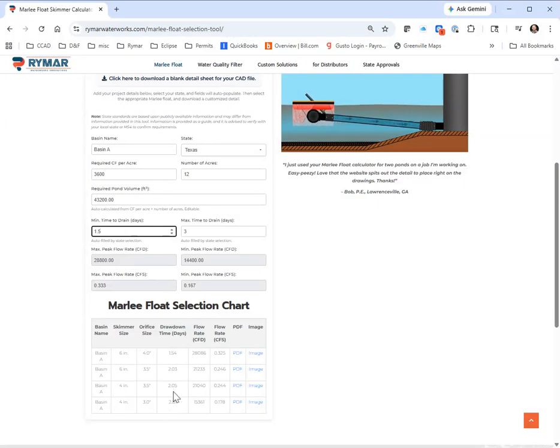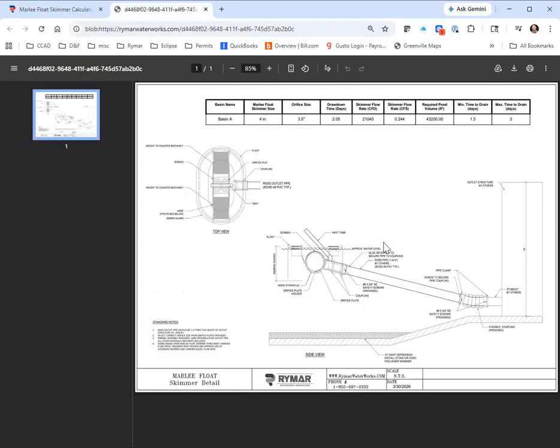And then based on the one that I want to use, let's say I wanted to use our 4-inch with a 3.5-inch orifice, drain in 2 days. Click on PDF, and it'll generate this PDF detail for you. Click on the download button. It'll save that to your computer. So pretty simple now to create that detail.